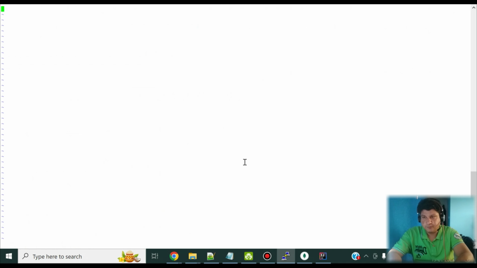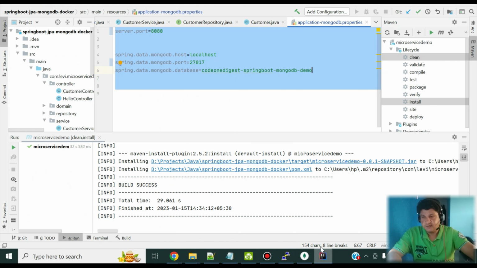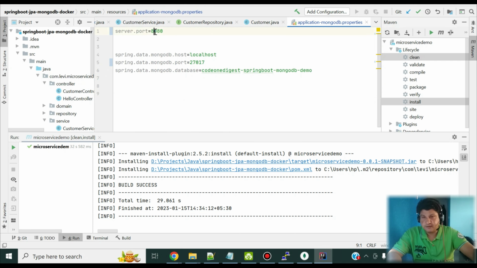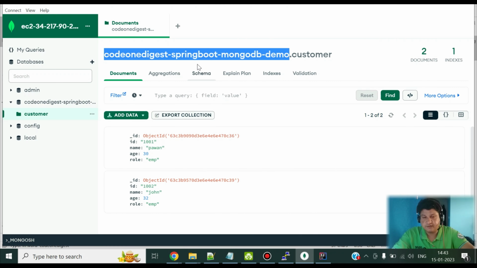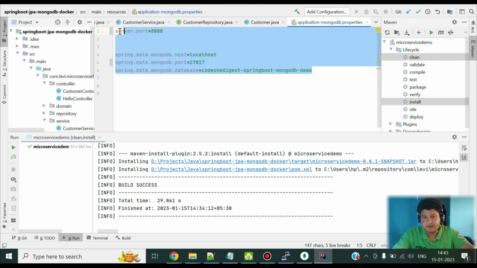Let me open this, insert, and now I'll copy the configuration where I want to run my microservice at port 8080, and this is my MongoDB configuration where I'm saying connect to MongoDB on localhost with port 27017, and this is my database name. If you remember, this is the database name that we have used; we have created a database with this name. So hence I'm using that here in my configuration.